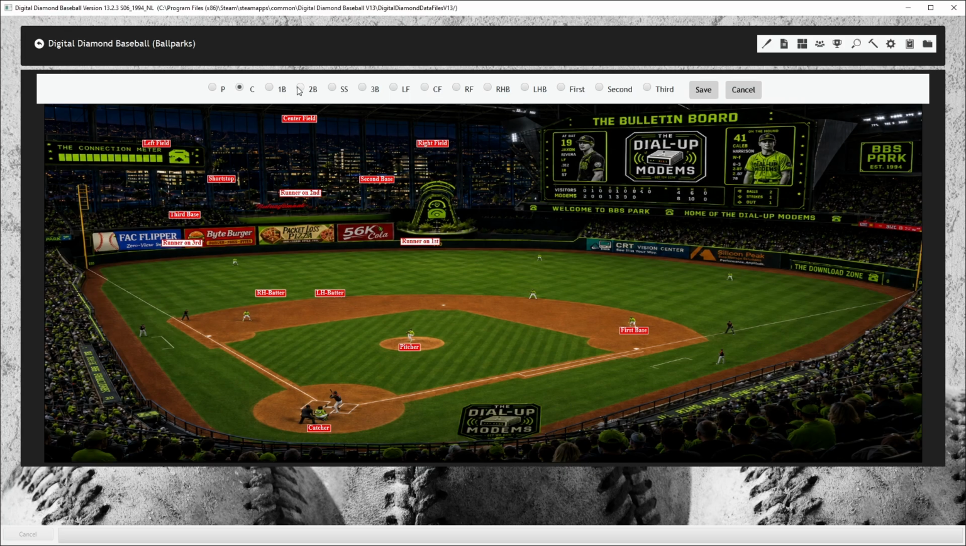All right. Second baseman's over here. Shortstop. Looks like shortstop is right under left-handed batter. Let me move the left-handed batter. Where is it? Left-handed batter will be here.